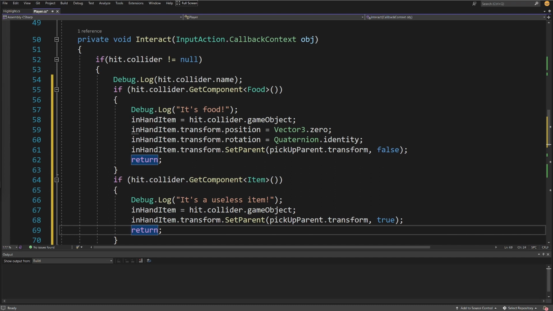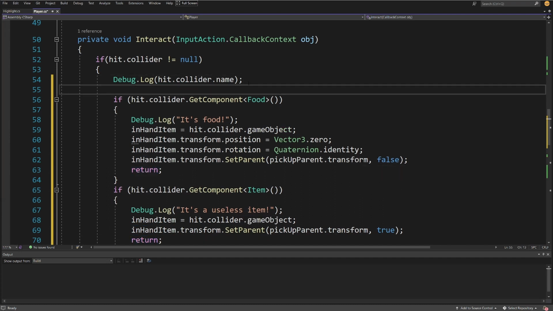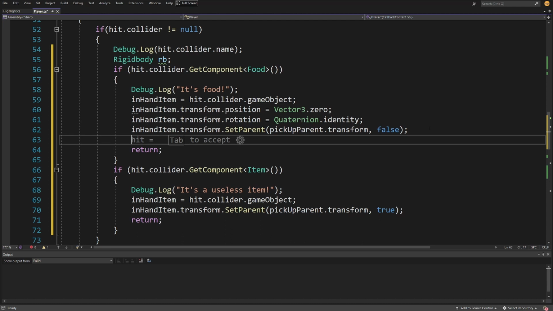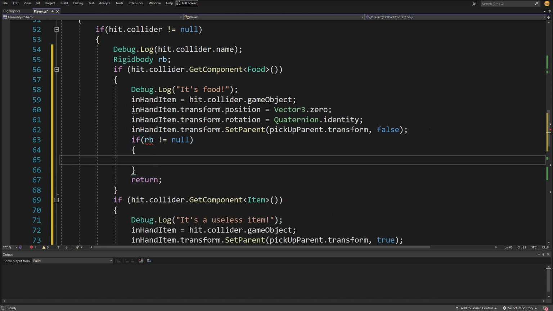Now, one thing that I forgot to do is, since all of the items have a rigid body, we need to create a rigid body reference, RB. And what we are going to do is, every time we find the item that we are looking for, we are going to set RB. So if RB is not null, we are going to add RB is kinematic equals true.